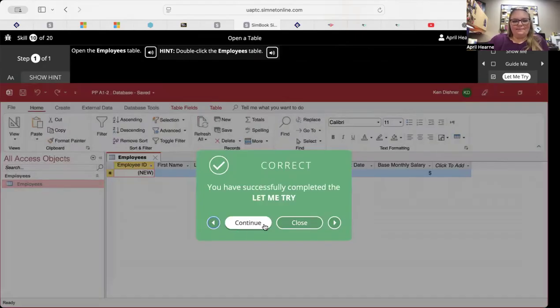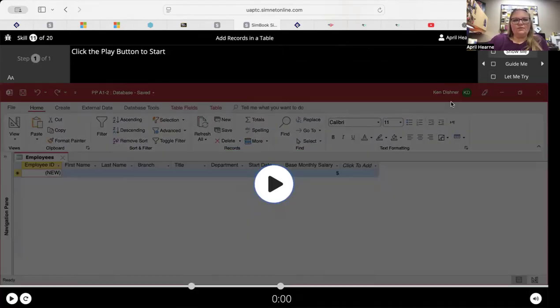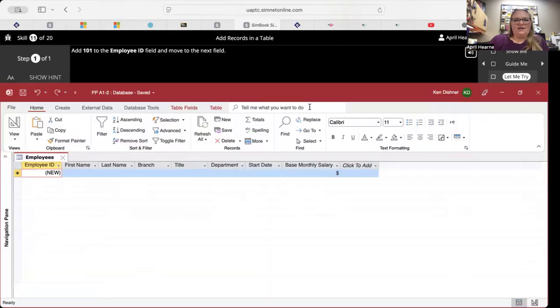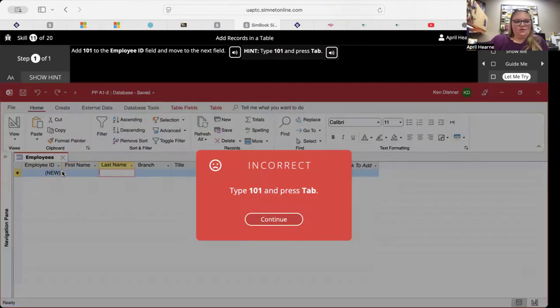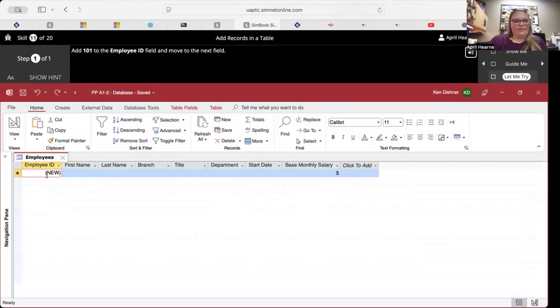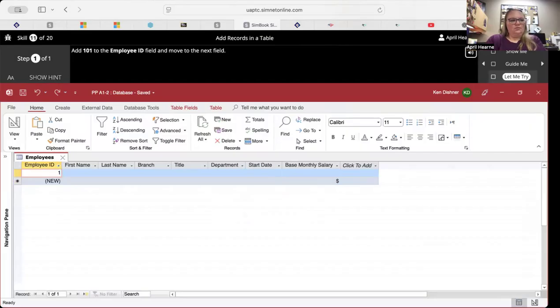It's on the side, my bad. Continue. Add records in a table. Add 101 to the employee ID field and move to the next. So right here, we're going to type, whoops, click the wrong button. Let's try again. 101.